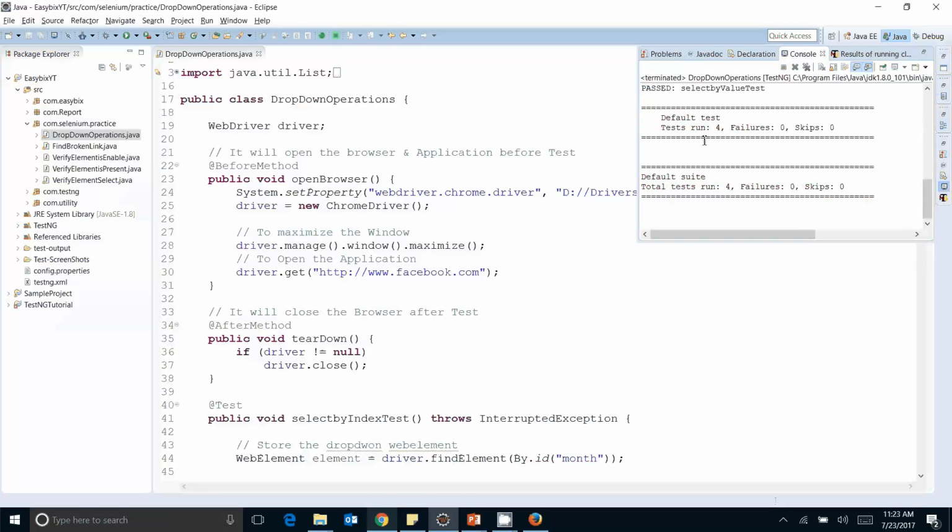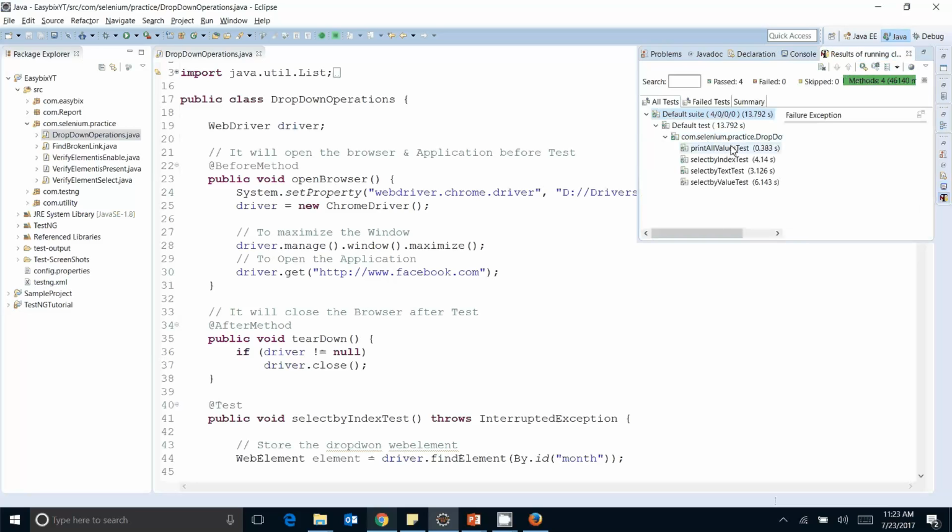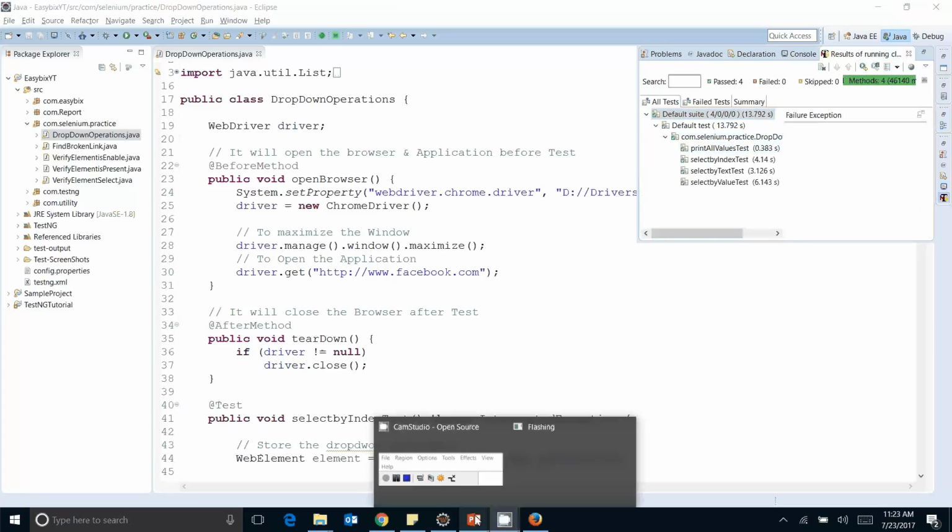All 4 tests have been executed, 0 failures, 0 skipped. You can see all 4 have been executed. So this is the way we can handle the drop down in Selenium.